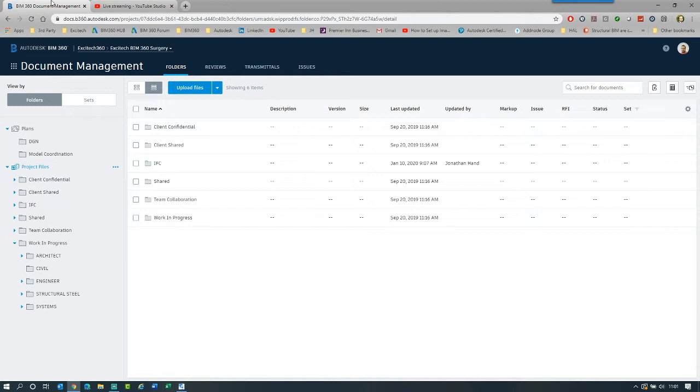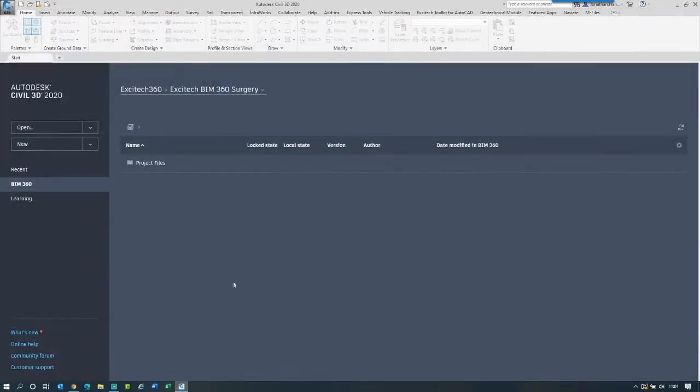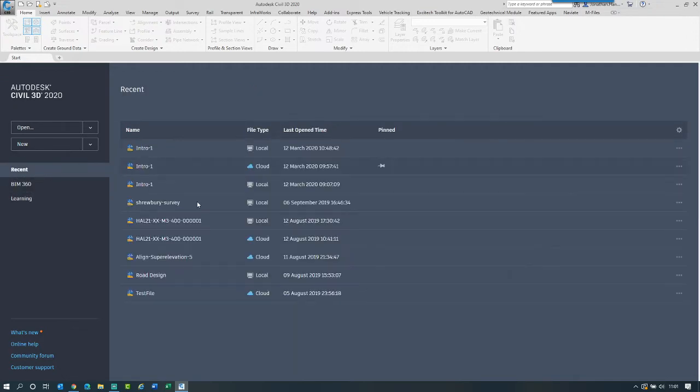So I'm in my usual 360 surgery project, and I've also got Civil 3D open. Now, a couple of things just to set the scene. I'm working on Civil 3D 2020, which is the latest version. This latest version has the collaboration within BIM 360. You'll see the home screen. We now have a start tab, and we've got a link direct into BIM 360, and you'll see we've got a recent tab, and we've got a column that now tells us and denotes whether they're local or cloud based files.